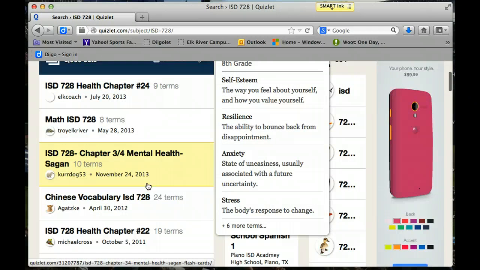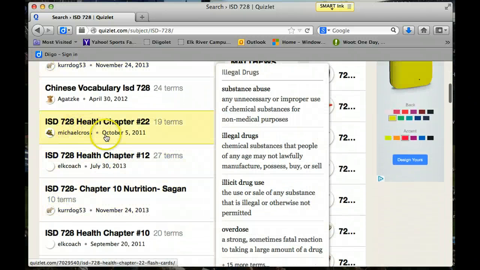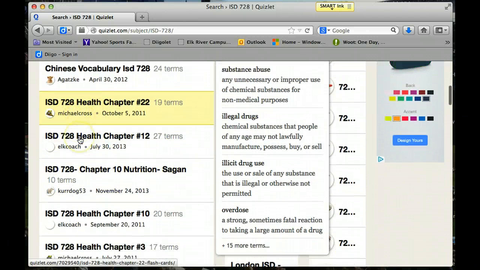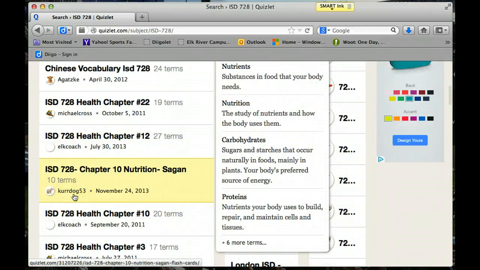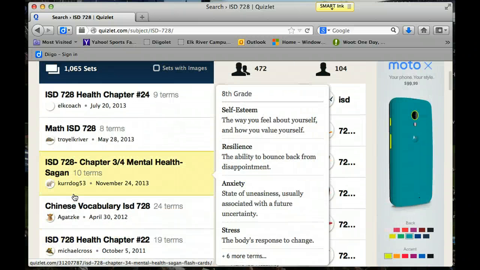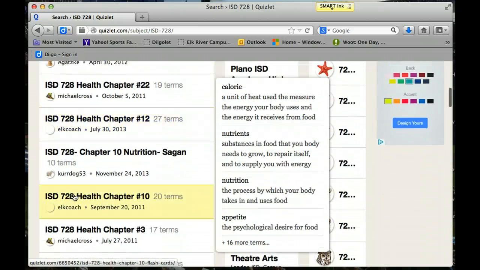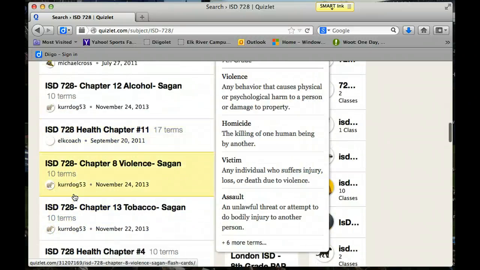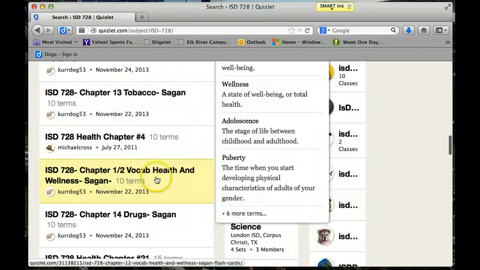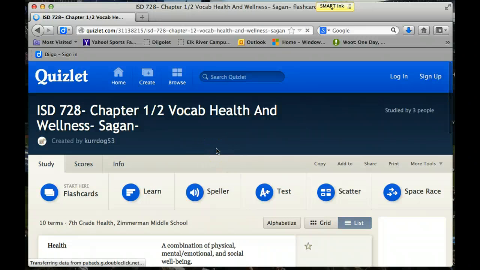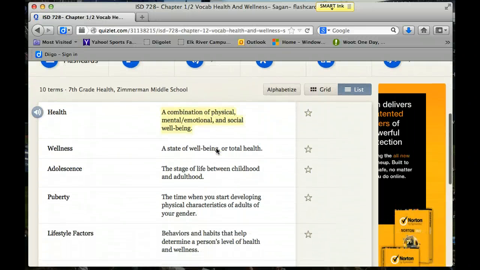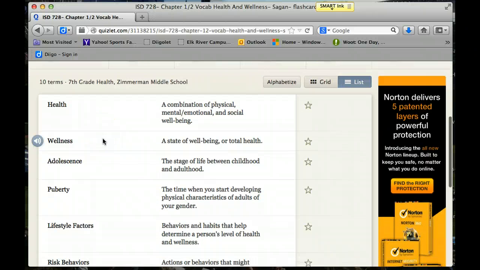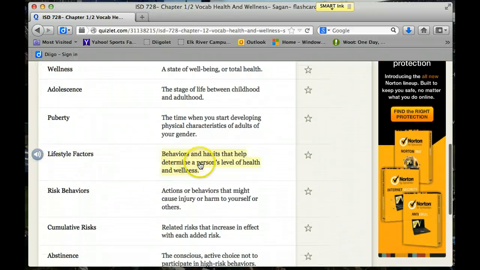So if you scroll through, there's quite a few here. ISD 728, anything by Michael Cross, our high school ones, or Elk Coach. Curdog 53, that is my login name. There's certainly a lot of different ones. So we're going to scroll down and find a unit here. We'll find right there, Chapter 1 and 2, Vocab Health and Wellness. So I'm going to click on it and it's going to take me to this new screen. Now if I scroll down a little bit, all 10 terms show up here and their definition.